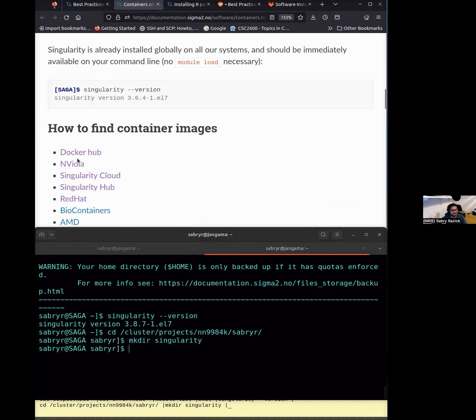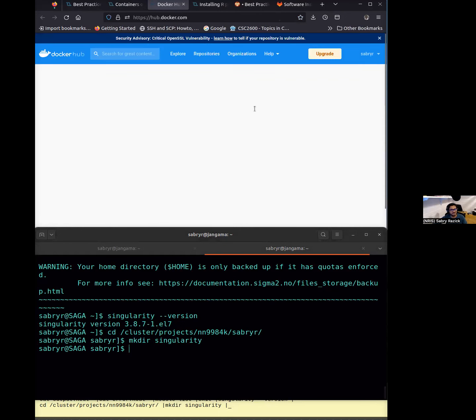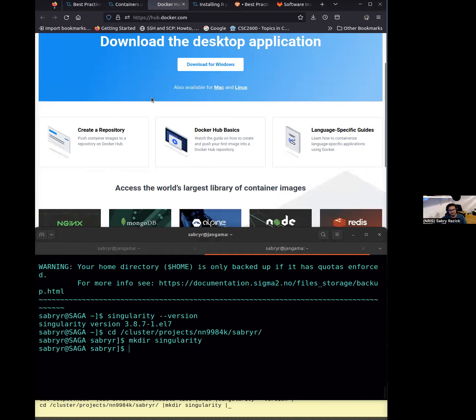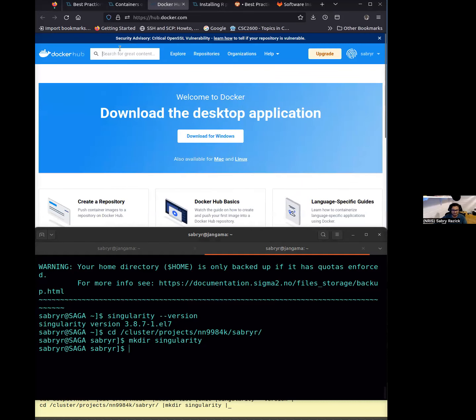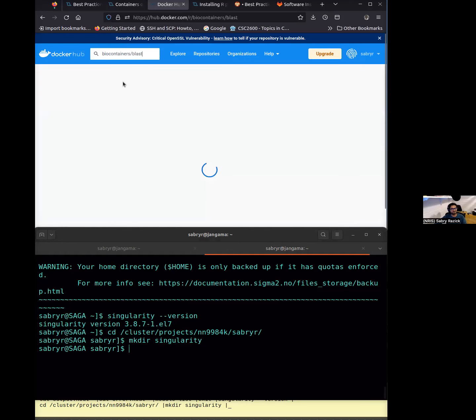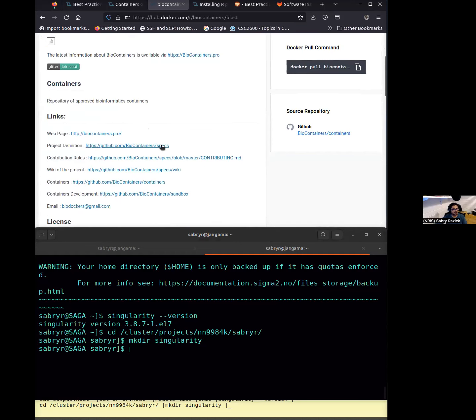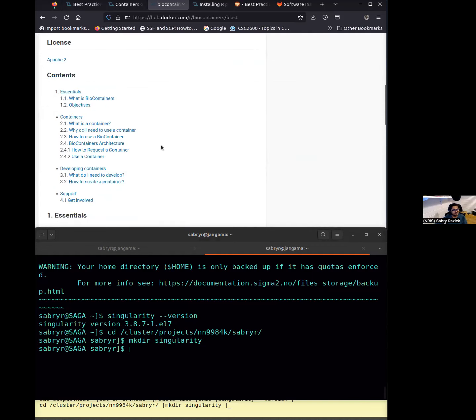For example, let's say I'll go to Docker Hub, because that will be the example that we might use later. You go here, it's loading, and if you know exactly where to click, you'll click it. Otherwise, you can search. Is there anything that we could find? Let's say Blast was the one we are talking about mostly. BioContainers Blast. So this is a container with the software called Blast that's used in bioinformatics, and they'll say how to get it.